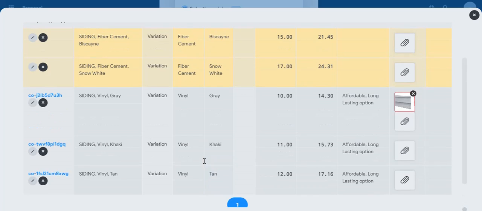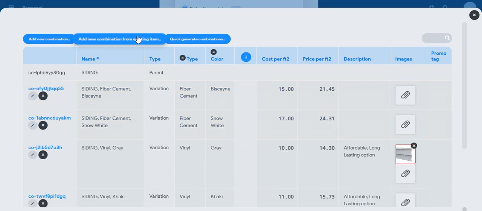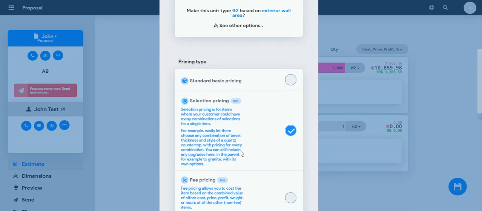And so this is really nice. And you could even add variations, by the way, from items that are already in your library. And what you would have to do is just fill in where they fit as far as type and color as well. But in this case, these are all saved. So we'll go ahead and exit out, and we can see now we have 5 different variations on these items.